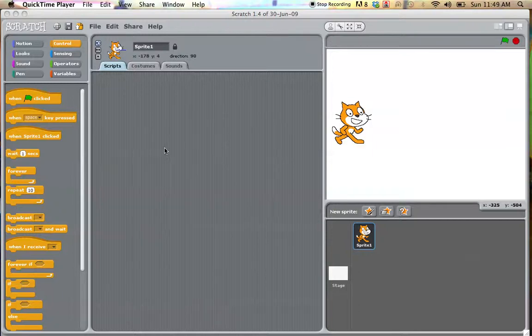Some of you have asked me, how do you know what code to write when you're trying to solve some kind of problem or when you're trying to get this Scratch guy to do something cool? And so I figured I would show you.